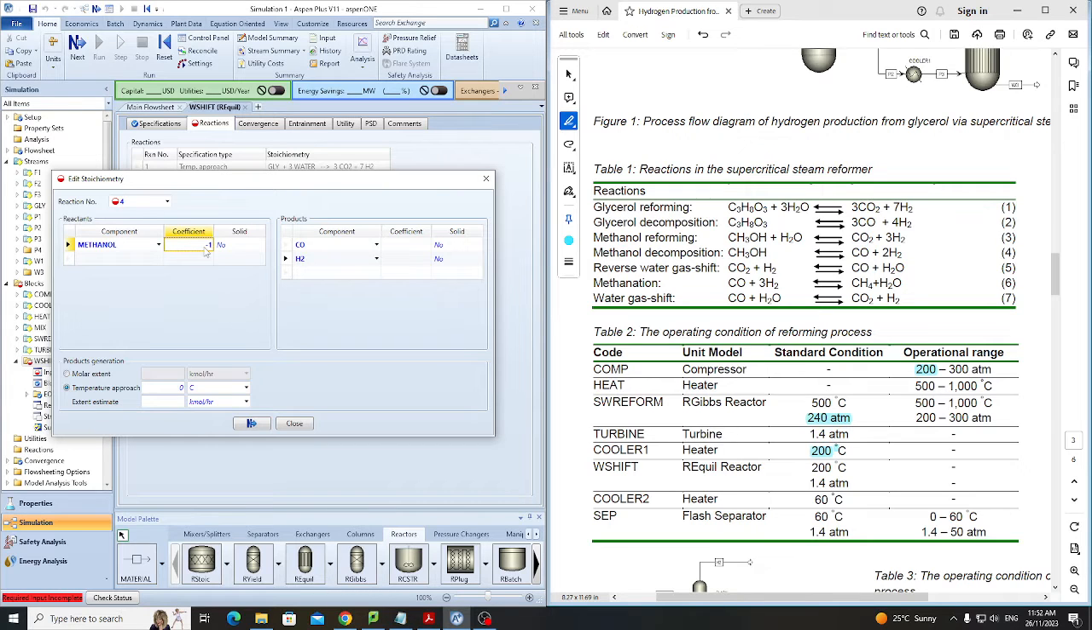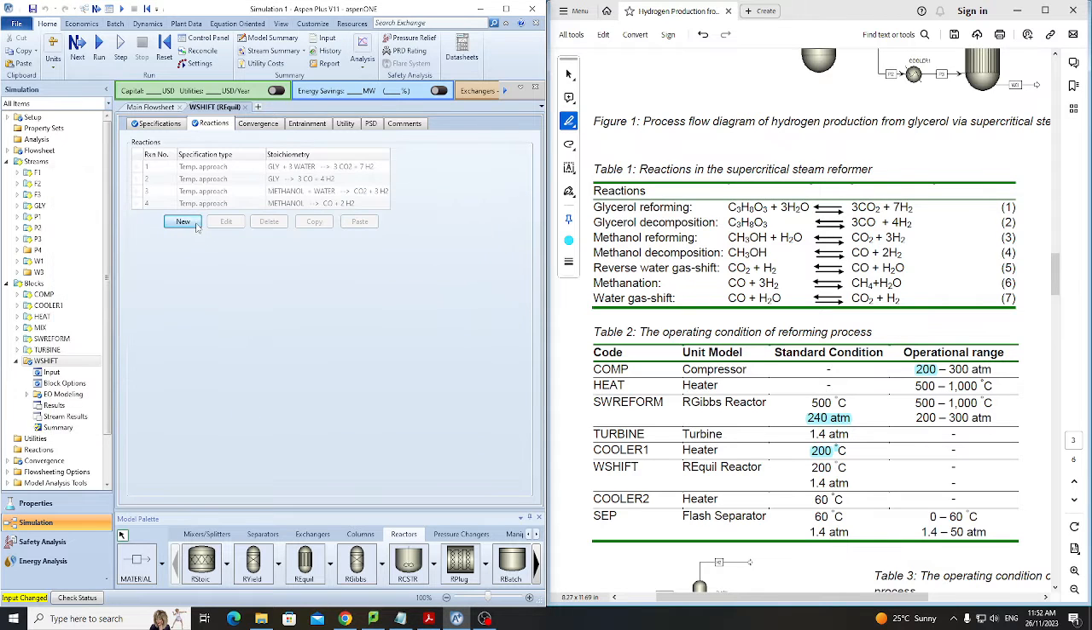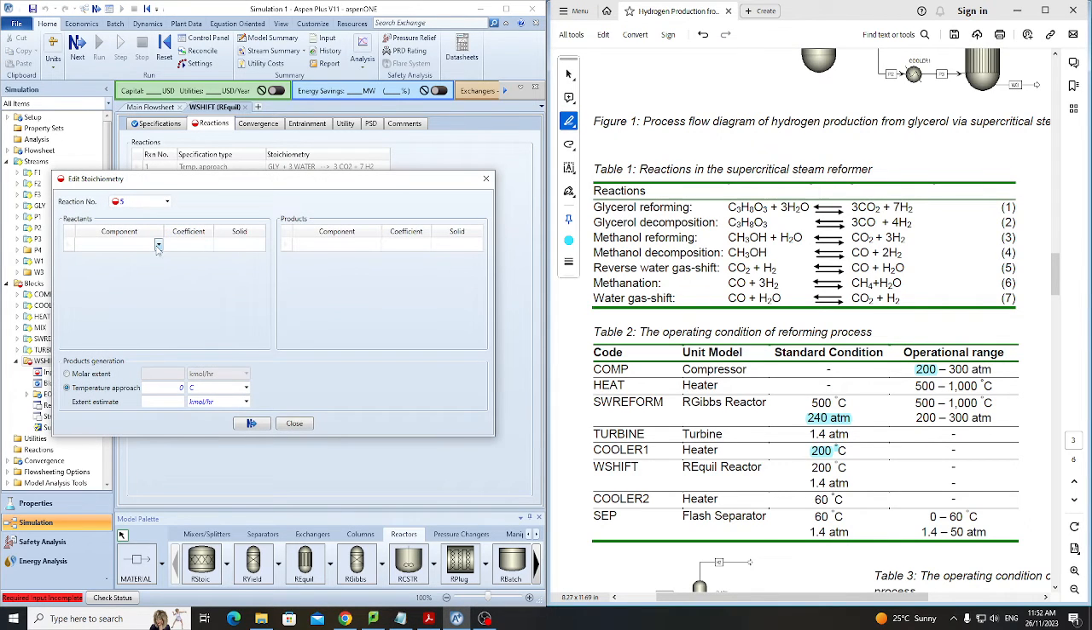Coefficients are 1 and 2, and keep everything as it is. Now we have a reverse water gas shift reaction, which is carbon dioxide reacting with hydrogen to produce carbon monoxide and water.